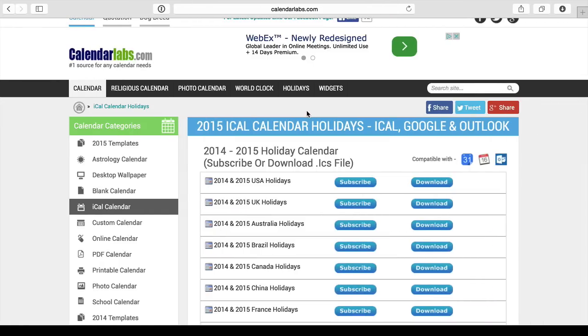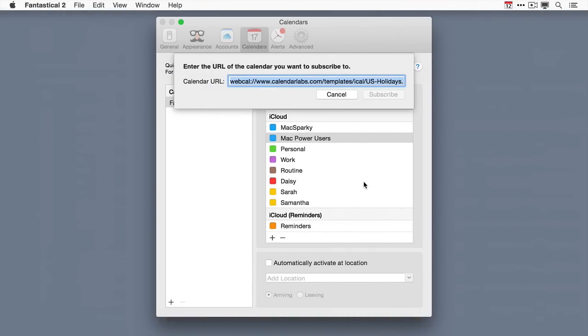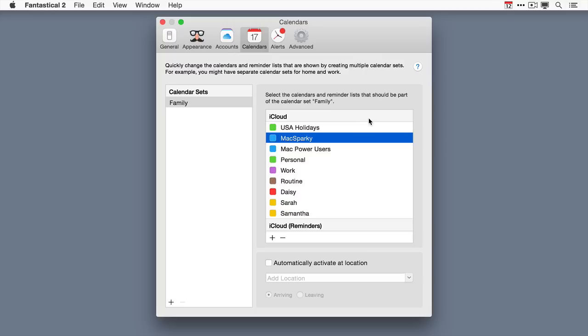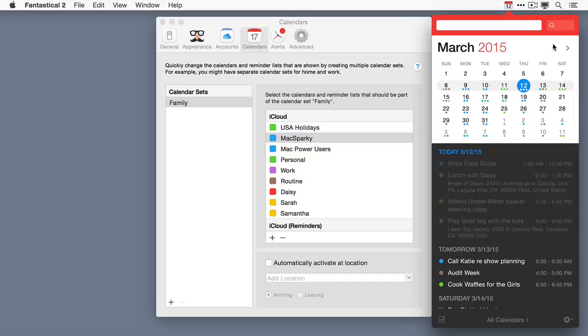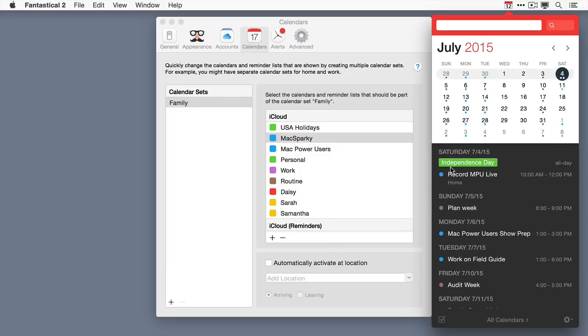For instance, on this website, which is called calendarlabs.com, they have a bunch of iCal calendars. I'm going to go ahead and subscribe to the 2014 and 2015 USA holidays. Once I tap that, it's going to go ahead and open up Fantastical 2 with the URL, and I can go ahead and subscribe. It's going to allow me to choose the color, and I'm going to go with green. And now I just added the USA holidays to my calendar. You can see that if I go over to Fantastical and move out to, for instance, July 4, you'll see that the Independence holiday is listed there, and that's from this calendar subscription.